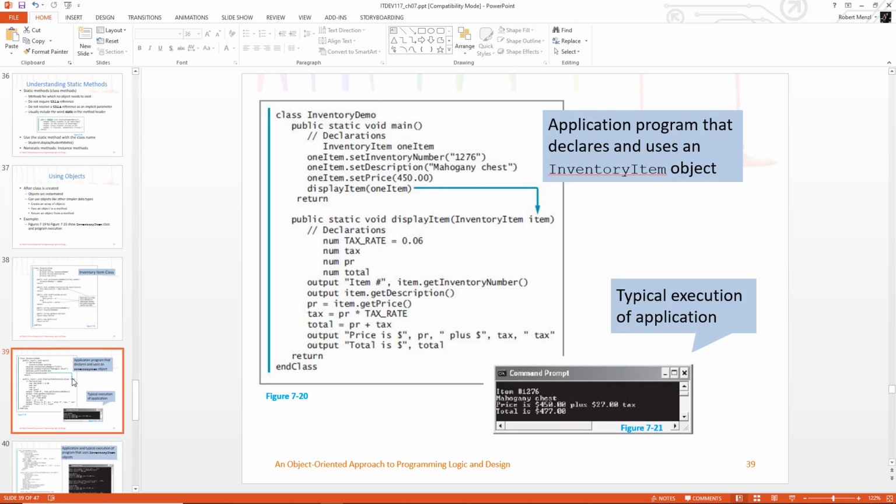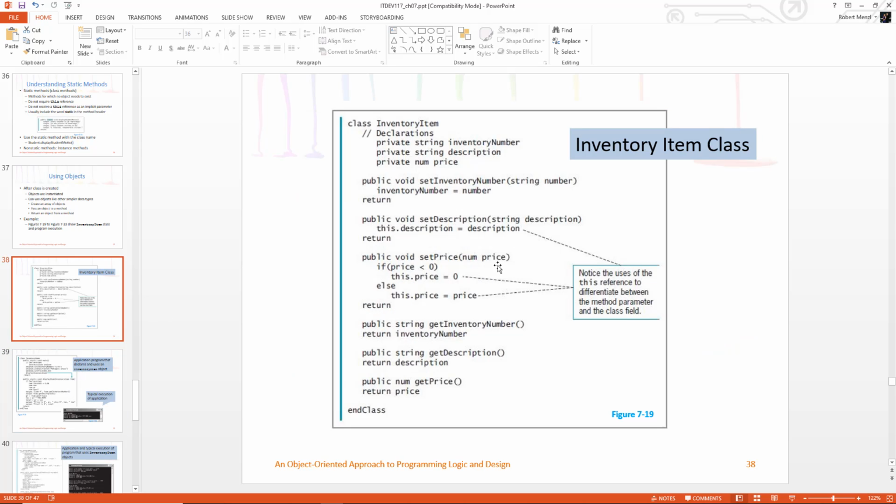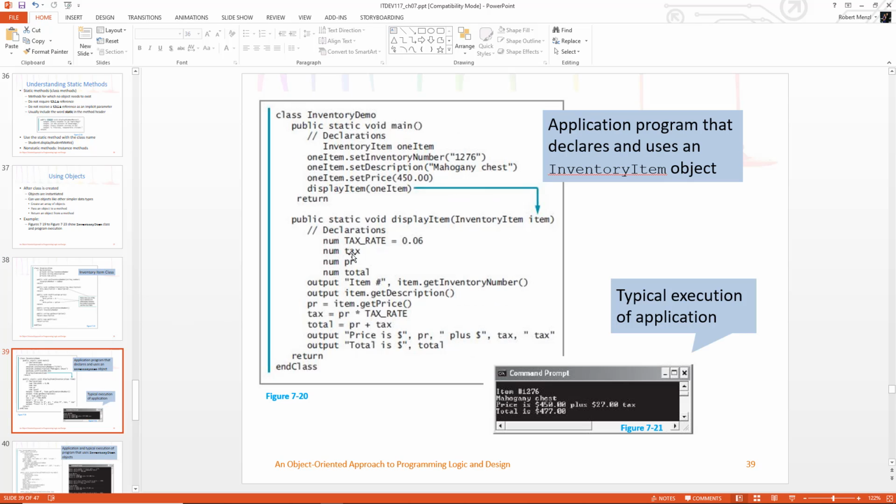For set price, I need a number. Where is it? Right here. Set price, I need a number. So, yeah, there's a number. So what I did was I created an object called one item from class inventory item, and I set these attributes for one item. So somewhere in memory, there is an object called one item.